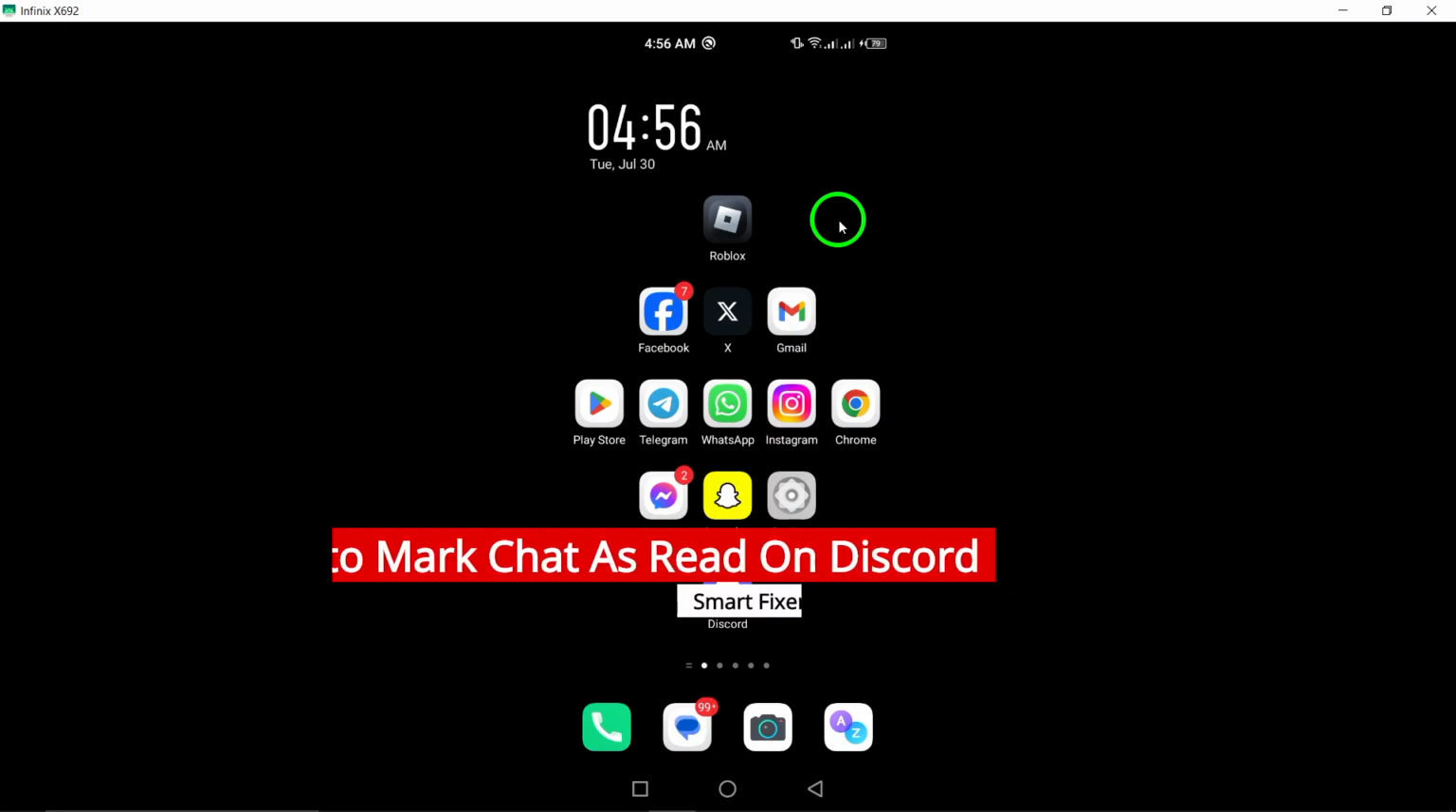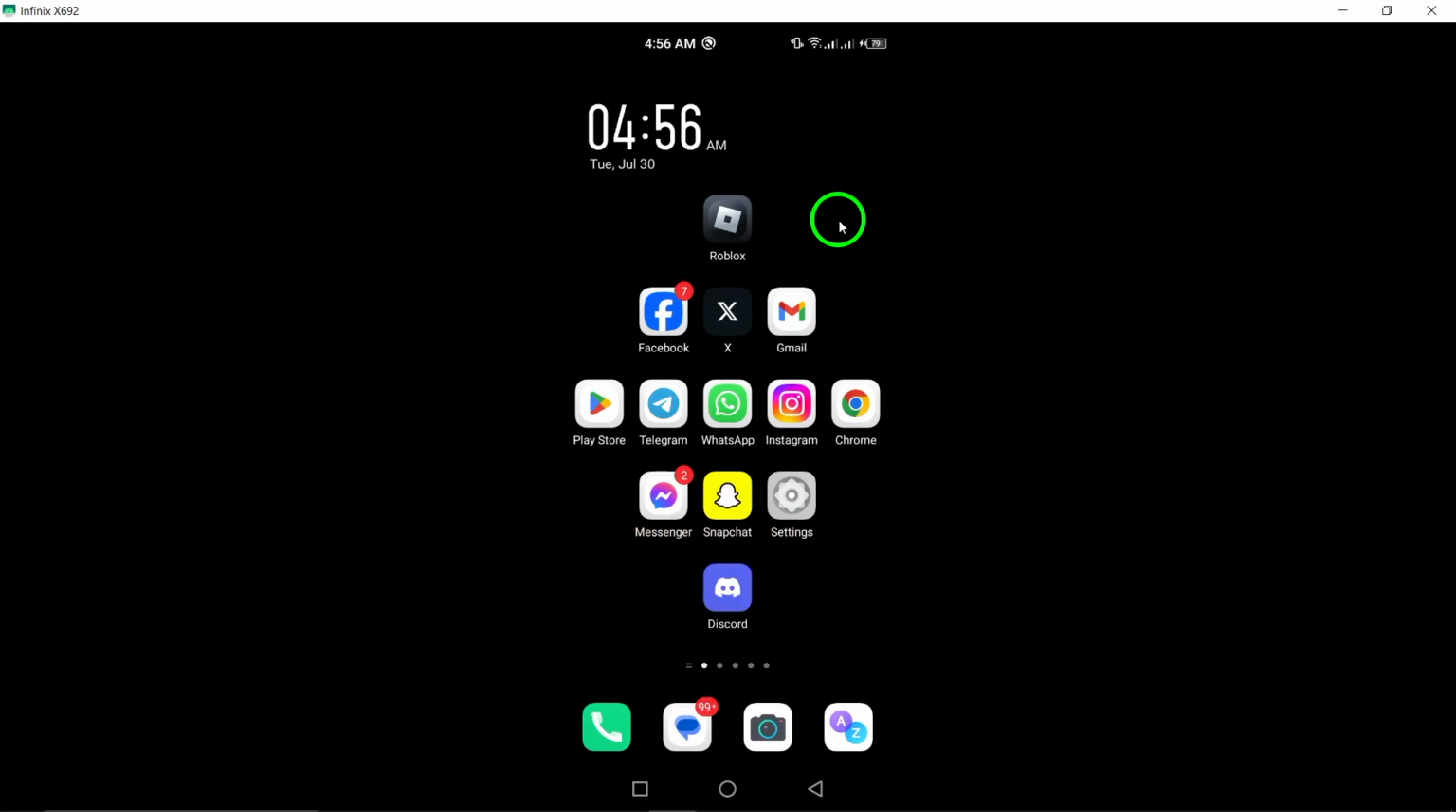Today we're diving into a simple yet handy feature on Discord: how to mark your chats as read on your Android device. If you're tired of seeing those pesky unread notifications, stick around as we guide you through the quick steps to clear things up.